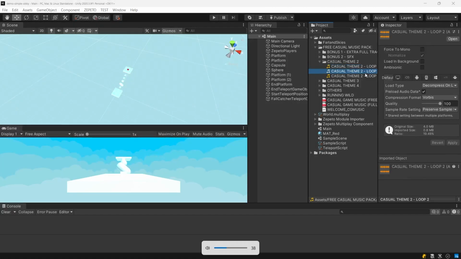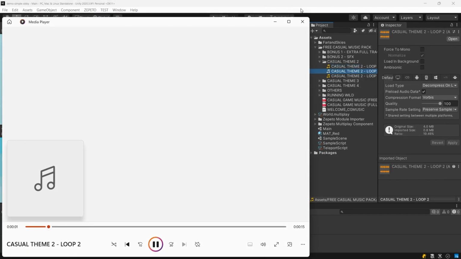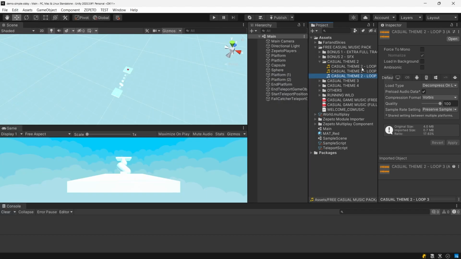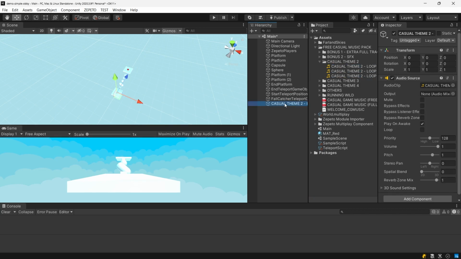So there's that one. There's slightly different variations. I'll go ahead and just use this first one. And to use it, it's pretty simple. I can just actually click it and drag it in here.